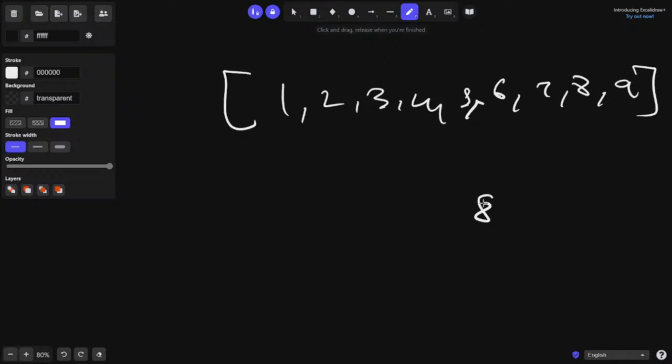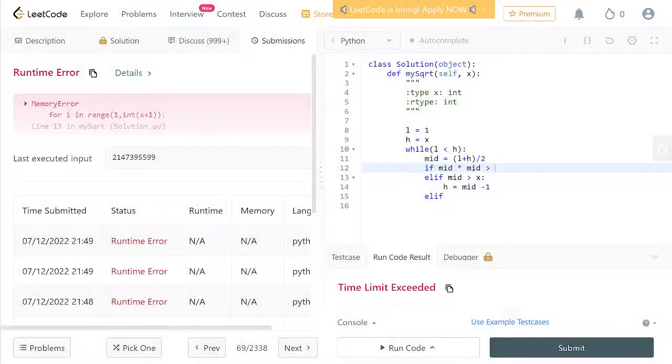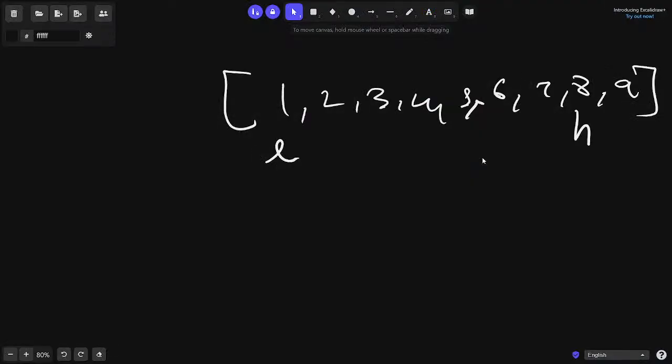So I have to search for the square root of 8. What will I do? I will set this as L, this as H. Then I will find a mid. 8 plus 1 is 9, 9 by 2 would be 4.5. So I will take the integer, which is 4. I have to take the integer here also, so floor division. Like this I will get 4 as the mid.